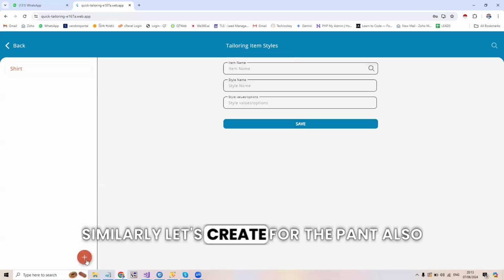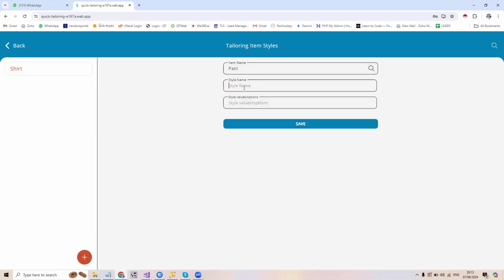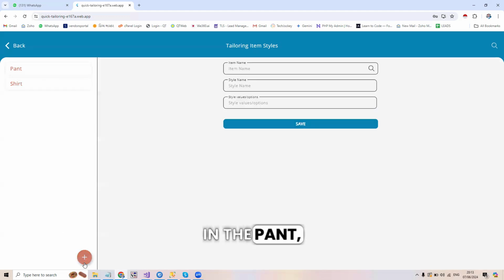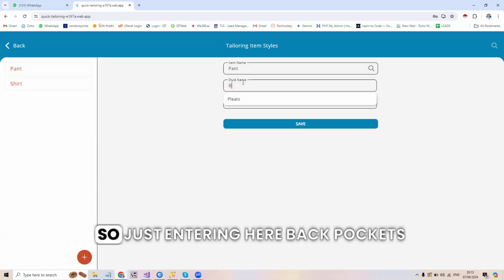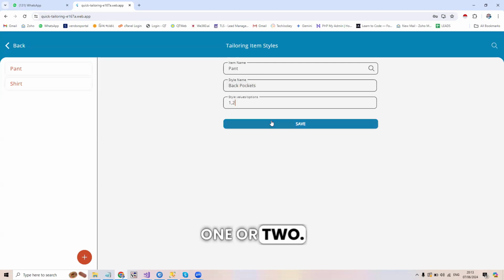Similarly, let's create for the pant also, or trouser. So for pant, what type of style? For example, pleats. So one pleat, two pleat, or no pleat. Okay, so these are the styles created for the pant also. In the pant, we should select how many back pockets the customer wants. So just entering here back pockets, one or two.